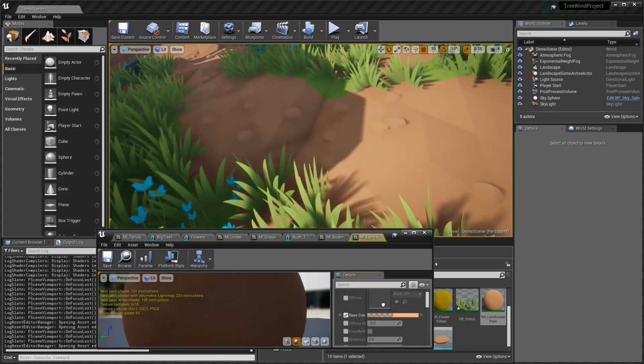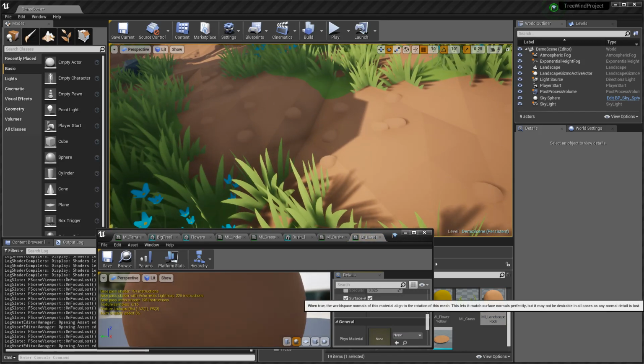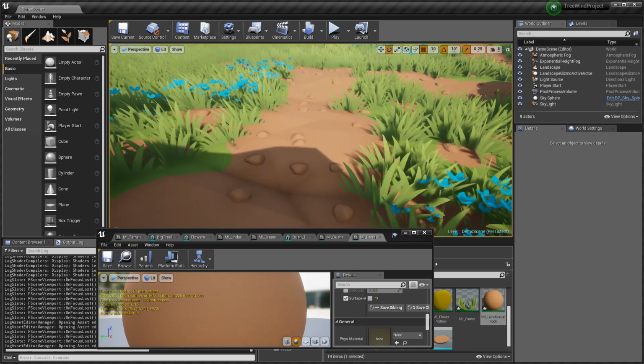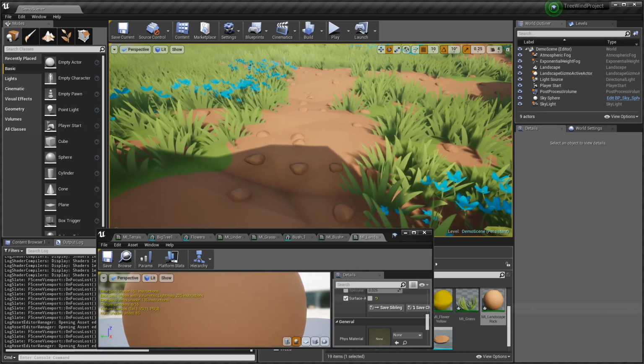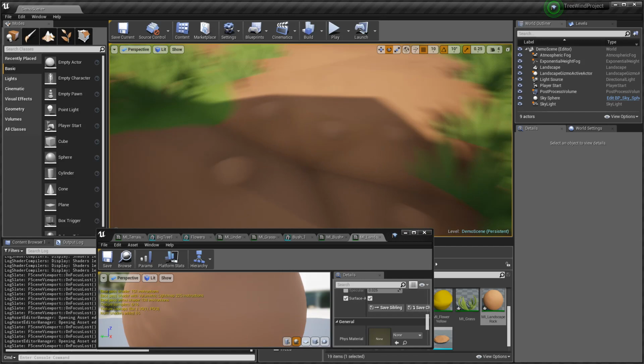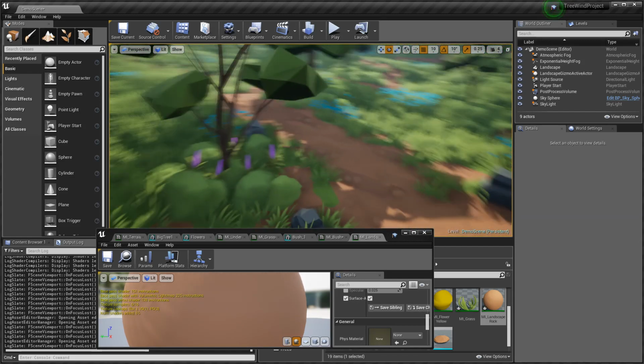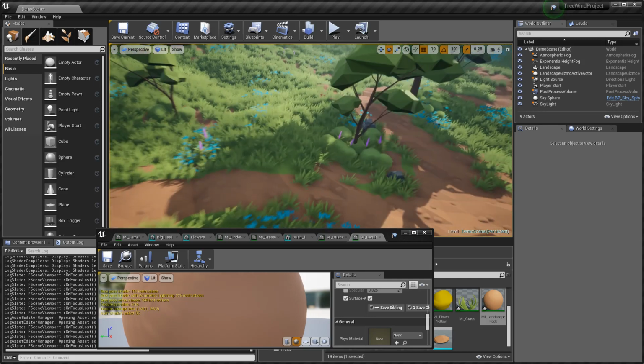If I grab the landscape rock and I disable it on there, you'll see that without it, the rocks look out of place because of the sharp shadows they get compared to the terrain, whereas if I enable it, they blend in very nicely, but just give it a little bit of extra detail. Now, that's pretty much how the grass works.